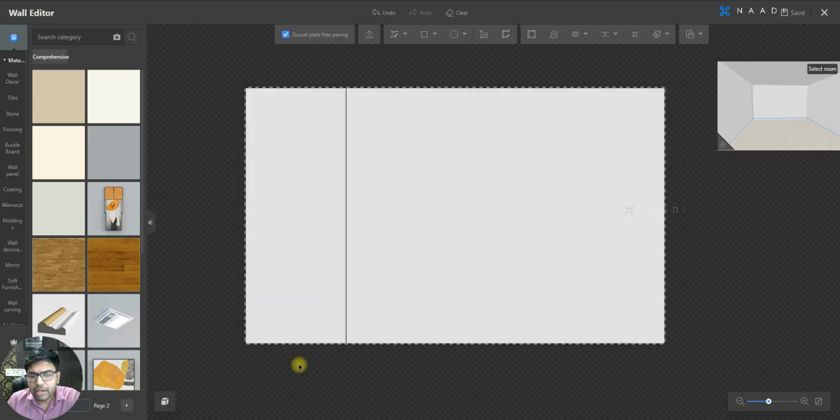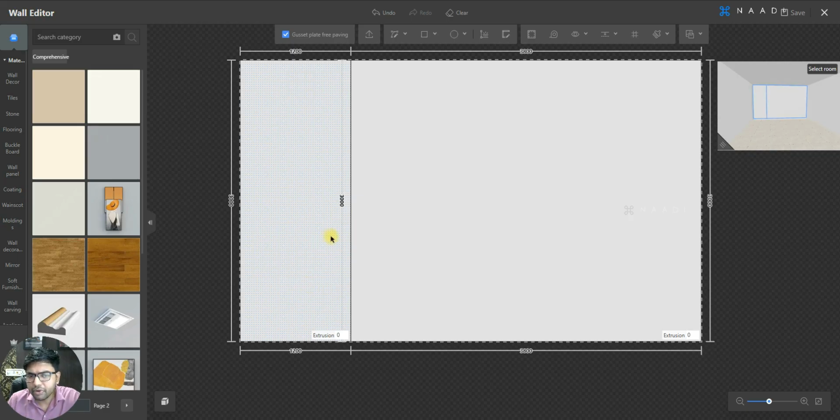And now I need to add an extrusion here. Right now if you notice, we just divided the surface, right? I need to add an extrusion. So for that, in your conventional tool, you will use your push-pull tool to create that extrusion, right? Here in your wall editor window, we don't have a push-pull tool. Instead, you have something called extrusion here. Can you see?